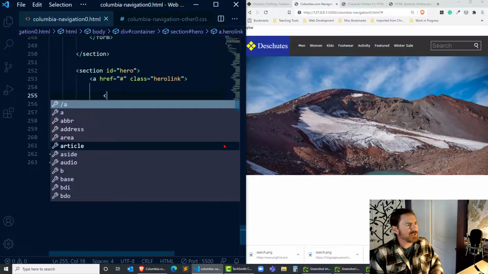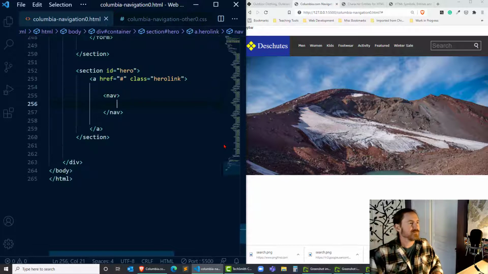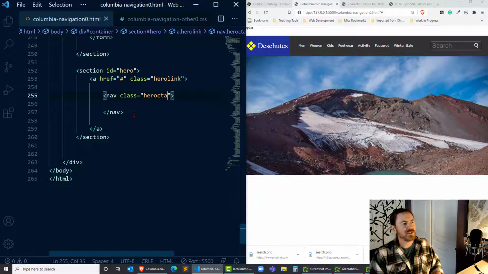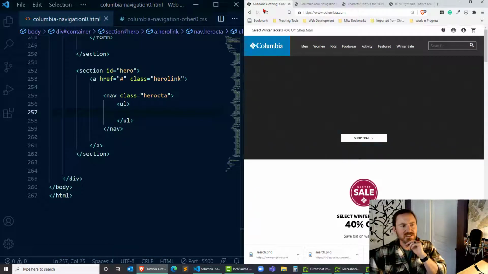How do I want to do this? Let's do it as a nav. Yeah, let's be legit. Class equals hero call to action, hero CTA. Unordered list, and then we have 1, 2, 3, 4, 5. There are so many ideas that I haven't tried yet that I'm thinking could be good.